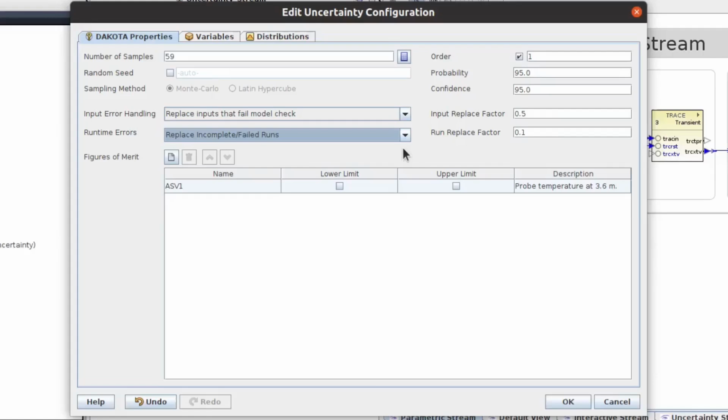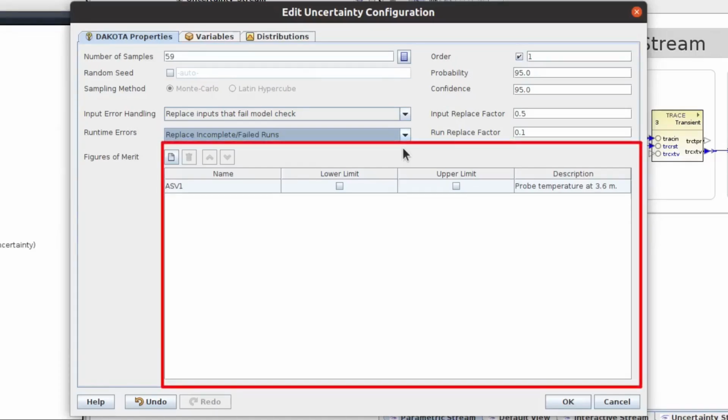To modify the number of replacement samples at the beginning of the analysis, use the Run Replace Factor field. For example, putting 0.1 into this field would yield an extra 10% of the desired number of samples property. Finally, we have the figures of merit table.